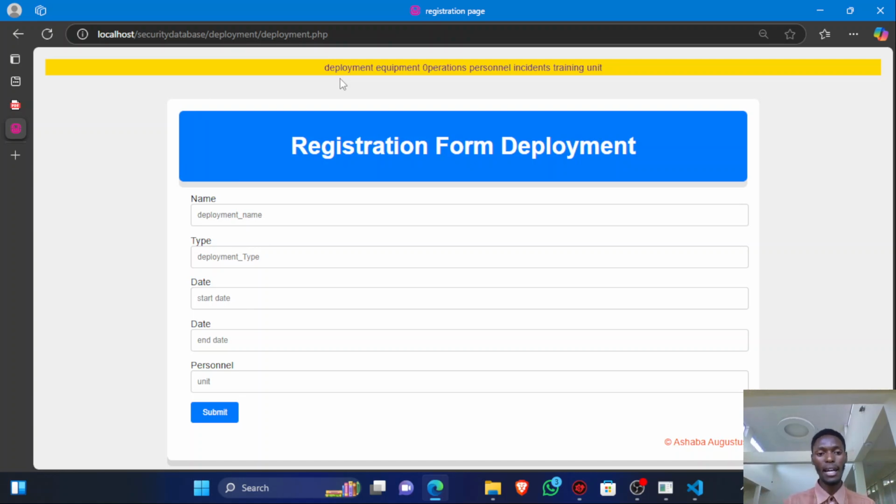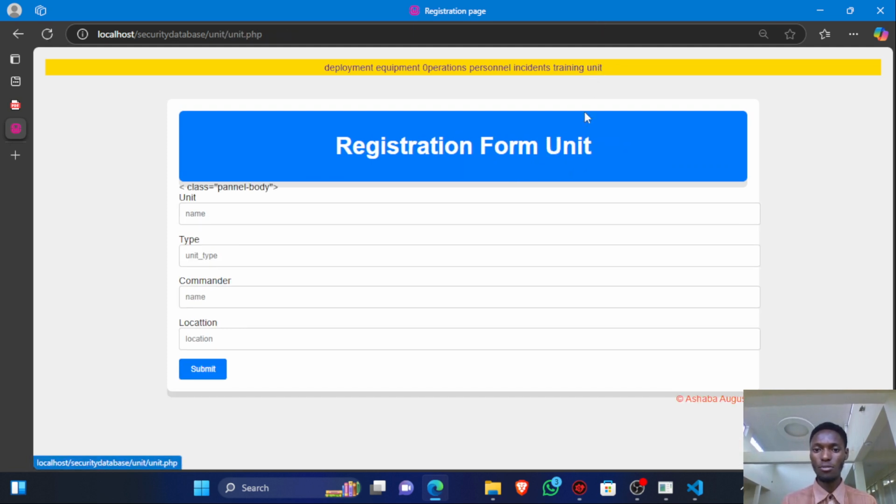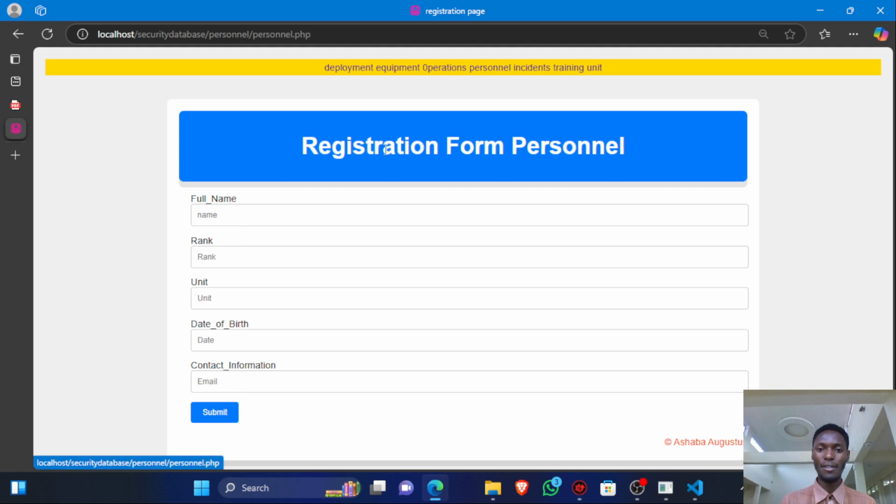Let me say now I'm in the deployment form. Yes, registration form, deployment, and I want to go to training. Instead of going back, I just click on training. So you see it is changing name: registration form training, registration form unit, registration form personnel, and each one of them comes with its own attributes: full name, rank, unit, date of birth, information, like that.